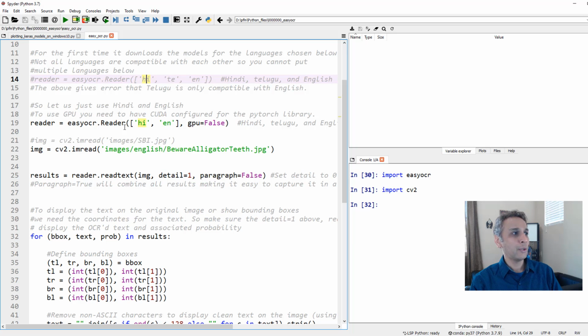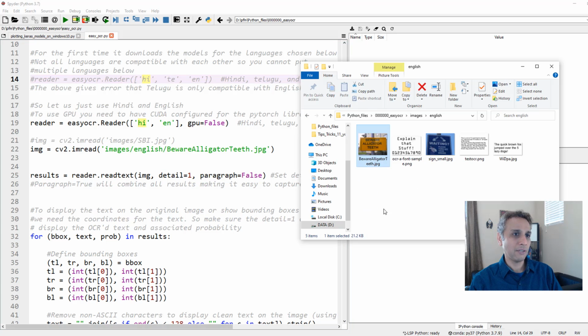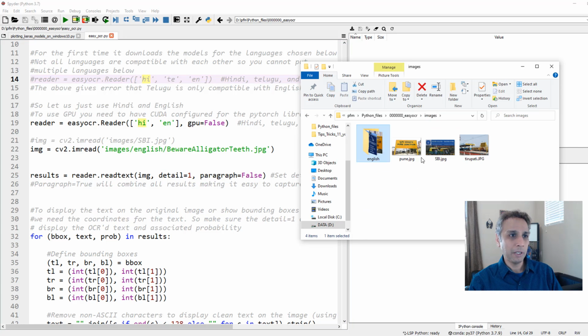Let me show you how you can use this for some of the billboards. I did a Google search and downloaded a Pune railway station image that has Hindi and English. I didn't realize how difficult it is to find billboards or images that have text in both languages, Hindi and English. But anyway, I found a few of these. So let's go ahead and test it.